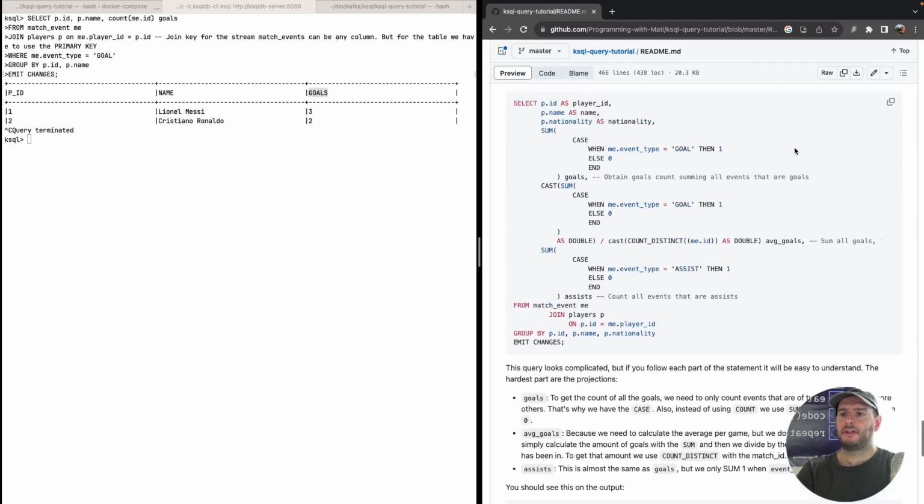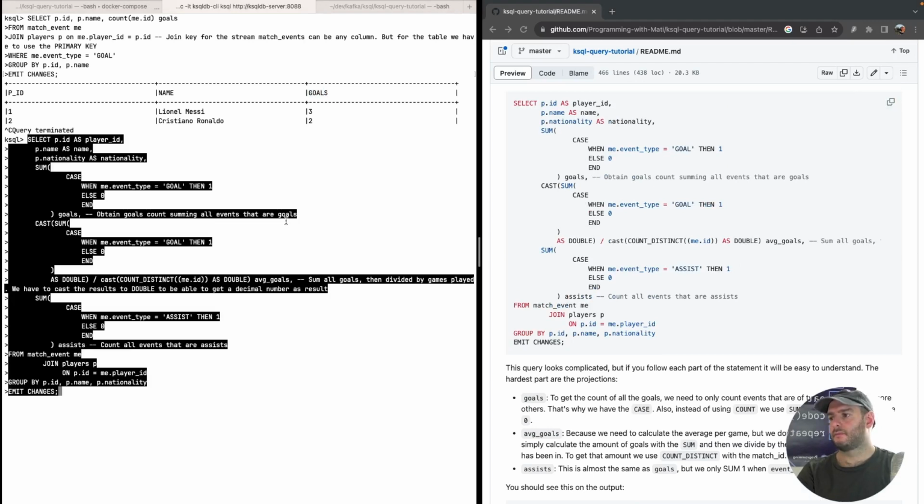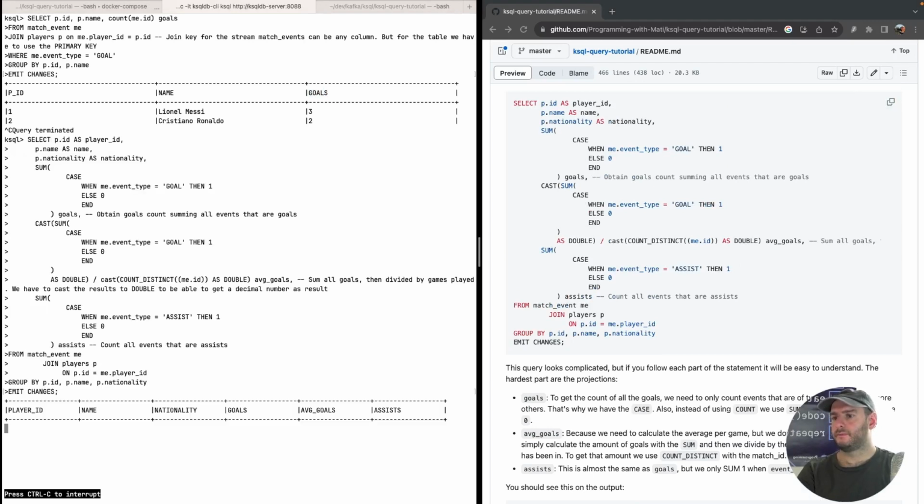So let's run this query. Now you see all the information that we have on the players. We have all the information about the players and how many goals they made, and the average goals, so how many goals per match, and how many assists. So this is really, really cool.